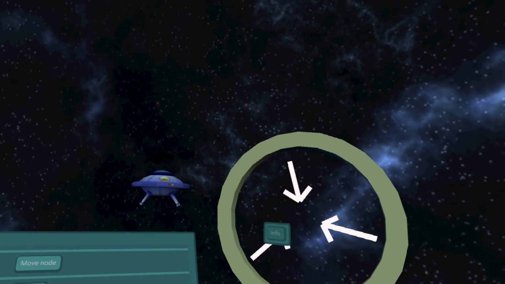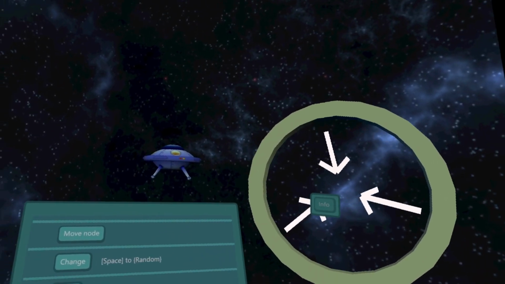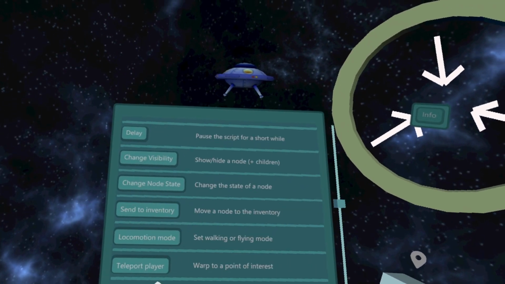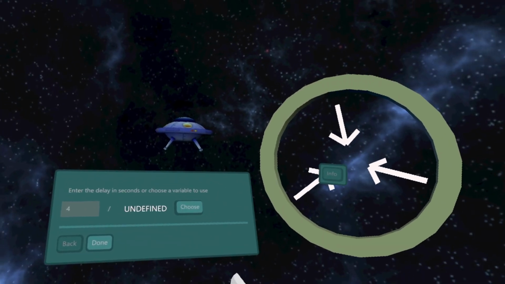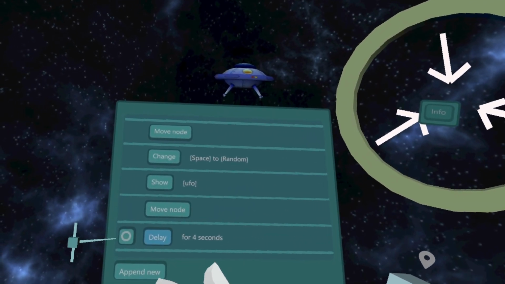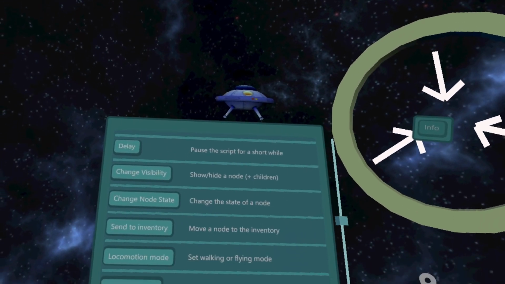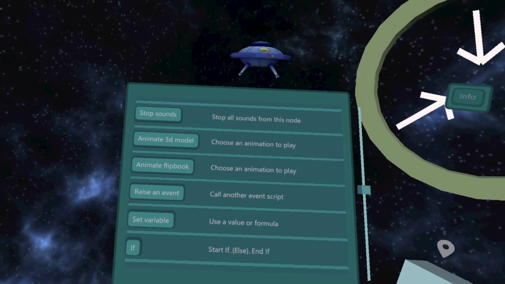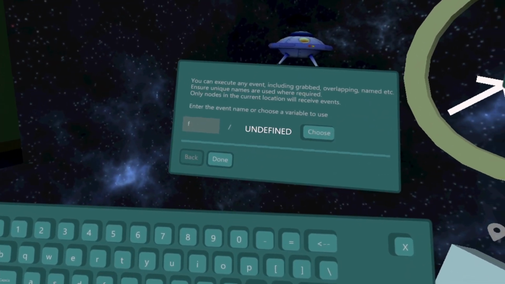So what I want it to do next is, after it's been here a while, if we've not shot it, to escape. I'm going to add another command. So let's give it 4 seconds moving in that direction. And if it's still processing at that point, we will raise an event. And we will call that event flee.